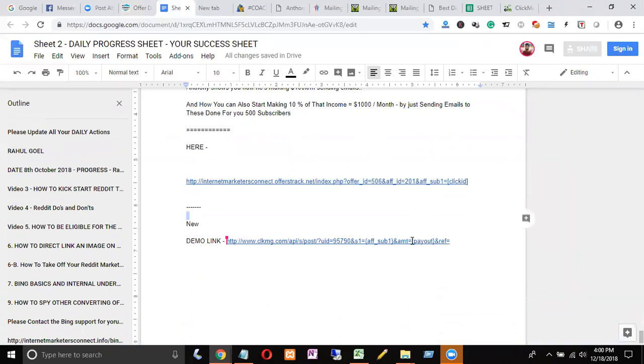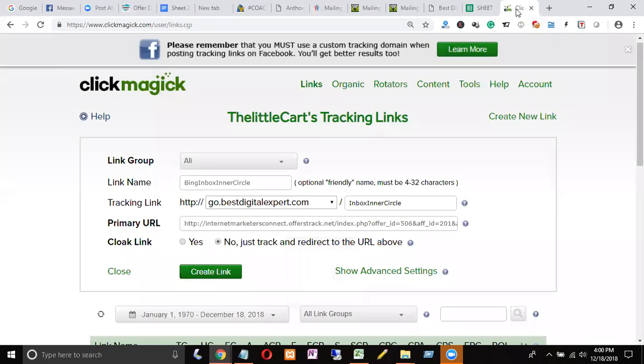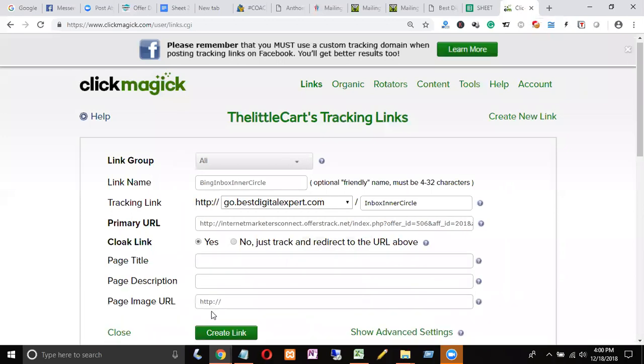So what we're going to do is go to ClickMagick. And again, let's first hit create link for this one. I'll just say yes to the cloaking part and name it inbox inner circle. Create new link.